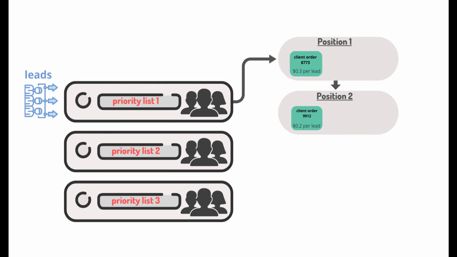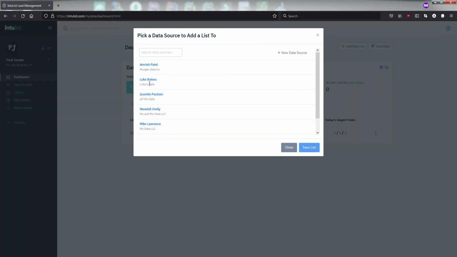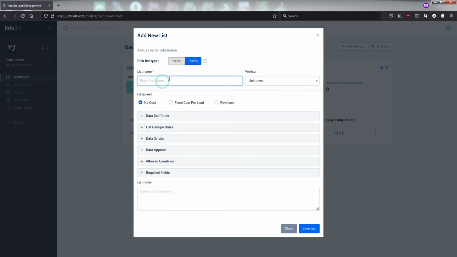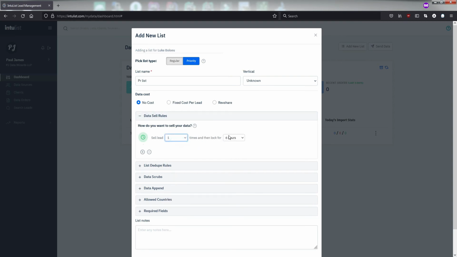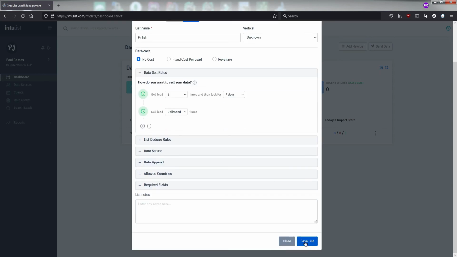Now that you have a good understanding of it conceptually, let's go back into the system and show you how to set up priority lists and orders. We will recreate the scenario with 2 orders in position 1 and 2 paying 30 and 20 cents respectively. Let's create a new list. Pick any data source. The only thing we will do here is in the sell rules, we will say we want to sell the lead once in real time, then lock them for 7 days, and then allow them to be sold as many times as needed. That's it.